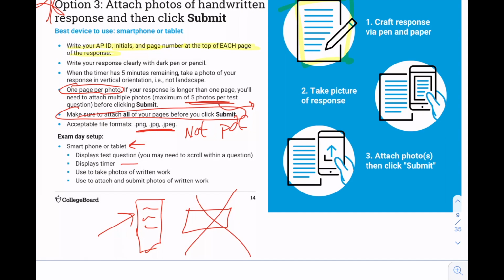When you're done, you're going to take a picture using your same phone, and just like we've been doing in Google Classroom, you're going to attach that picture to College Board when the time is right, in the last 5 minutes. So you can't have both your computer and your phone. You got to use one or the other.